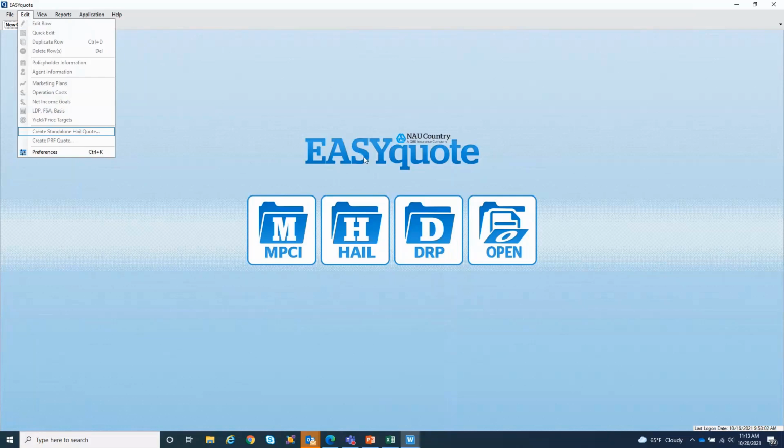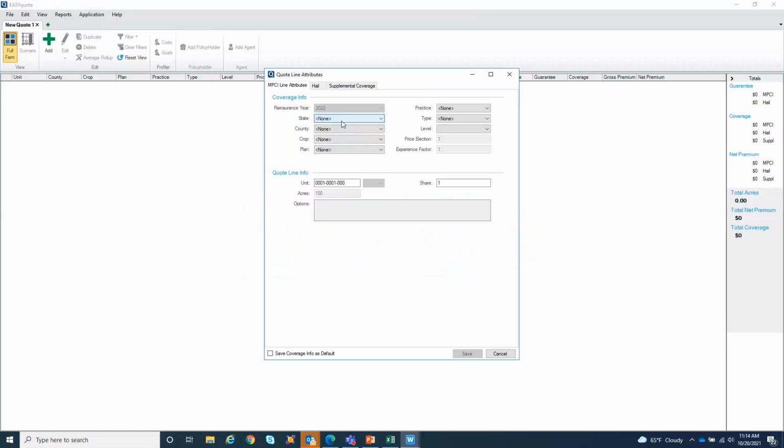We'll go to the MPCI tab. We're going to go in. Our 2022 is already in there. We're going to go into Kansas, where we are sitting today. I'm going to go into Lynn County. So you'd select your state and your county. Crop is going to be pasture, rangeland, and forage.